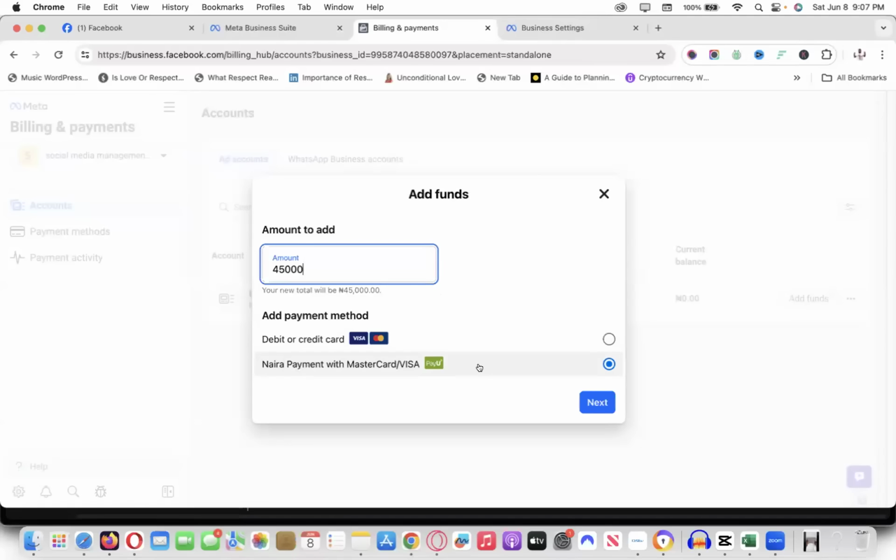Now, some of us make a mistake here. Some of us go and click debit or credit card and you want to use it, no, it will not work. It will change the ad account from a prepaid ad account to postpaid. The moment you try to add a card on this ad account, it will change to postpaid, or they will withhold your money and they will not allow you to spend that money.